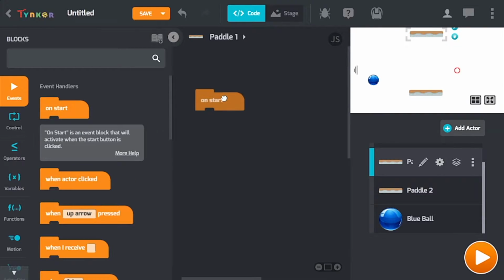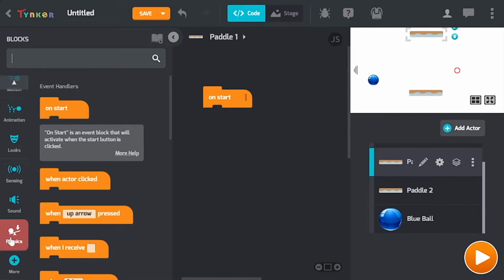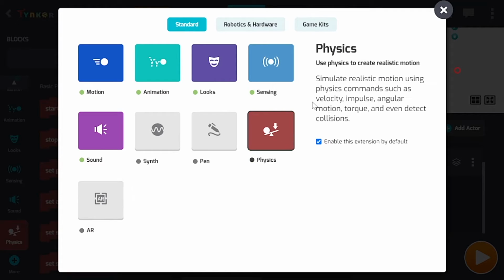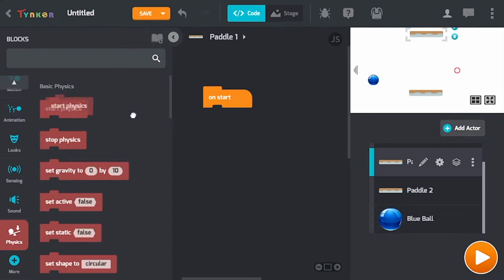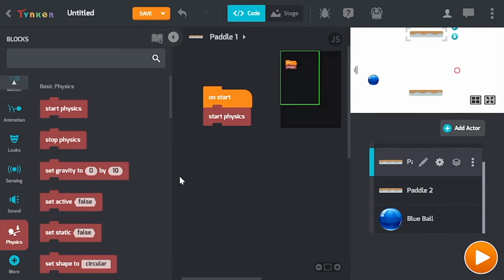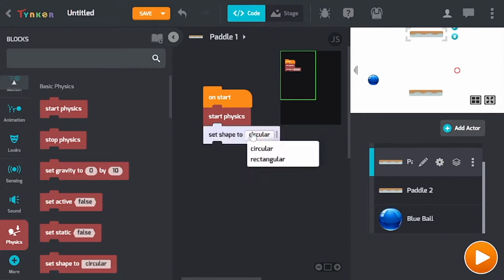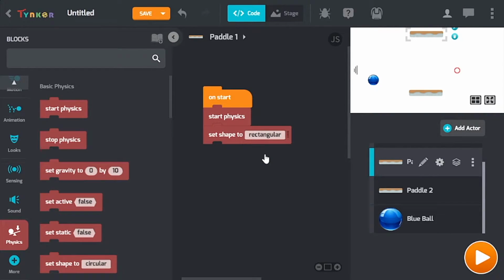First thing we're going to do is drag in when start. We're going to go to physics here. If you don't see physics, you can always go to more and add the physics library. But we're going to start physics, and we're going to set the shape of our paddle to rectangular.